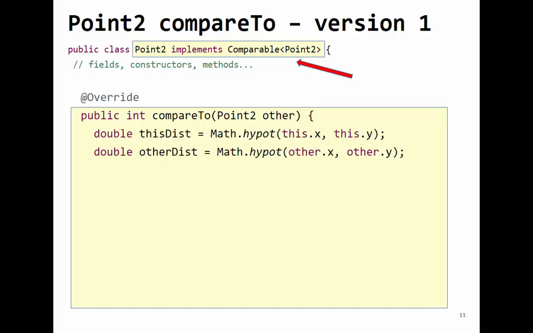So now we try to provide the implementation for our method. We define this distance and other distance as doubles, and we calculate, giving x and y to the math method, the distance from this point to the origin. So we calculate the distance to the origin, and we decide that based on the distance to the origin, we sort the points.